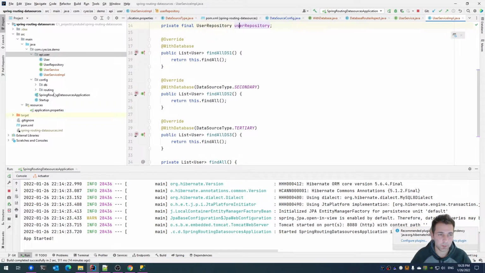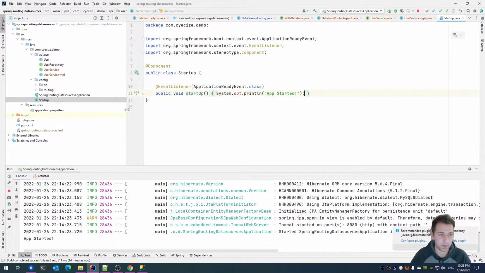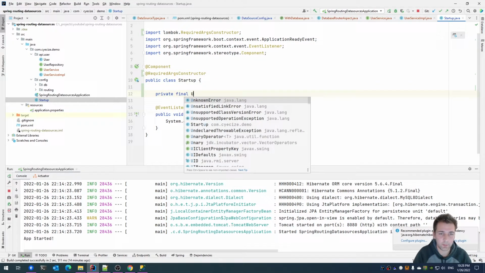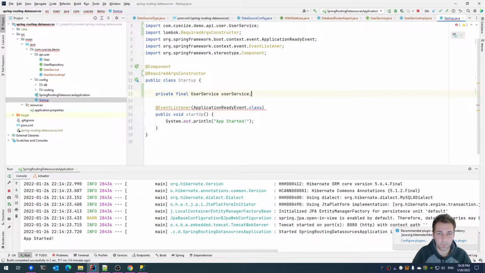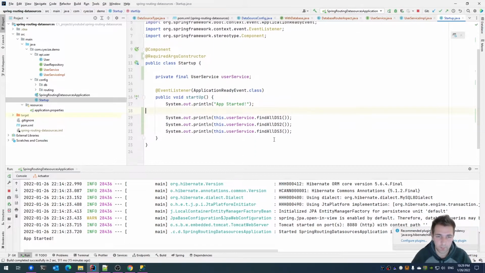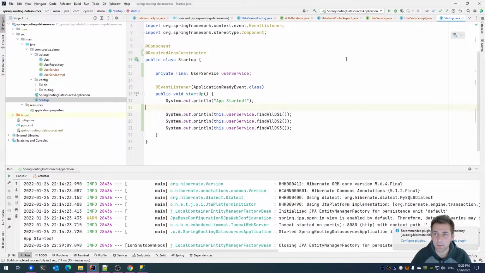now with that being set, we can go to the startup class and we can play around with that logic. So let's import the user service like that, and let's do the following. This user service, so 2 and 3. Okay, let's run that and hopefully all goes well.